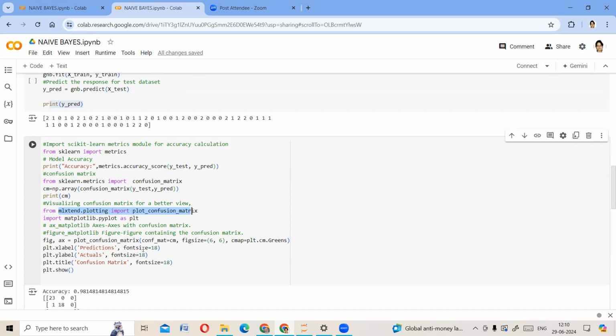Fine. And at the same time, you can see in this particular line of code, I'm mentioning what the size of my figure would be and what the color of my figure would be. So here cmap equal to plt.cm.Greens is representing that whatever I'm specifying will be in green color. Okay, and the size of the figure will be 6 by 6.